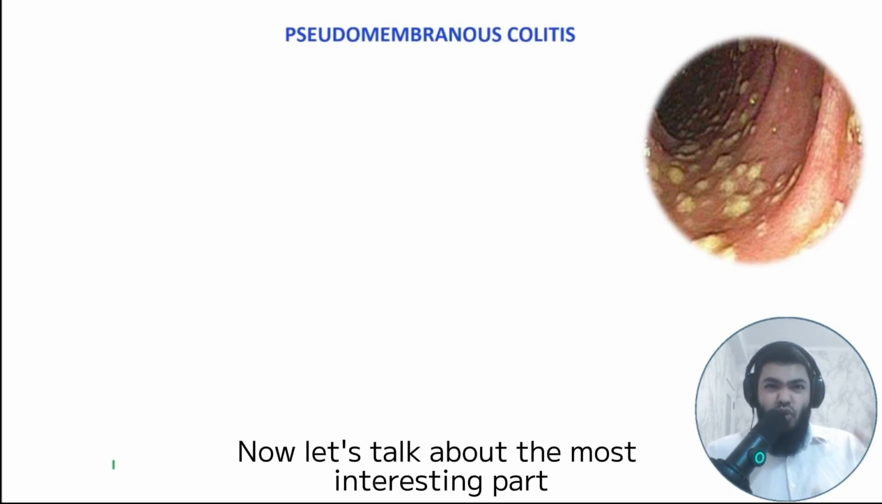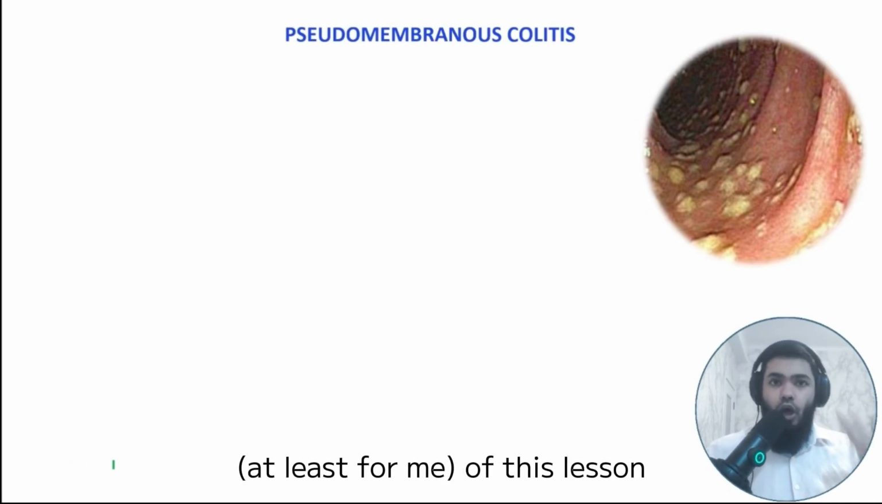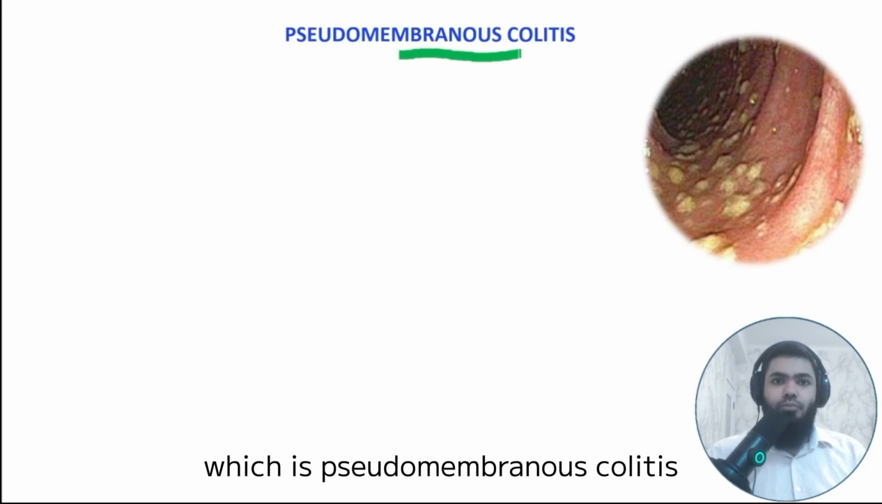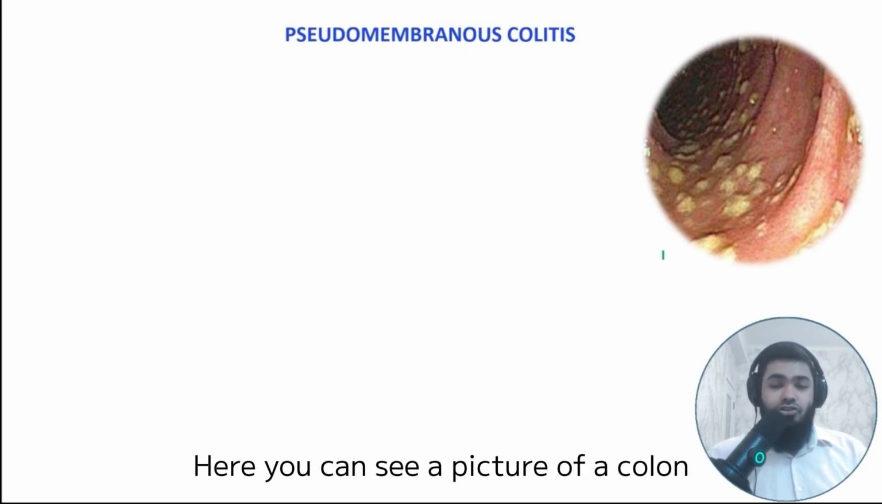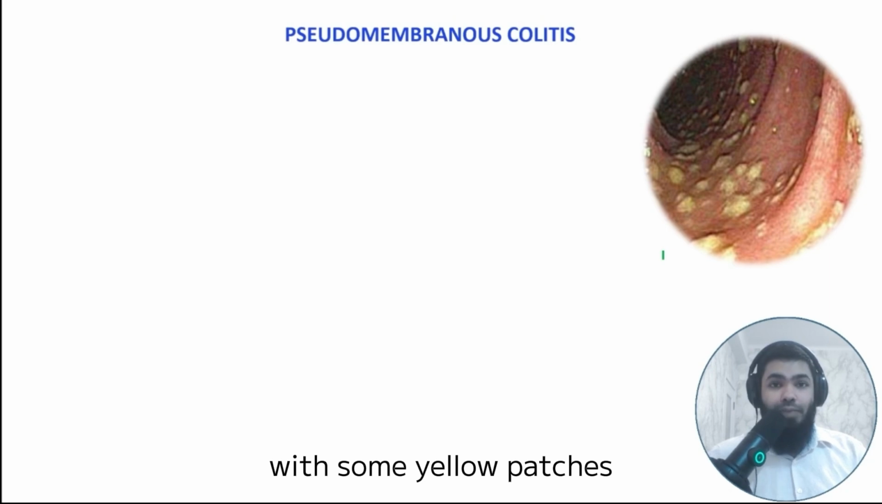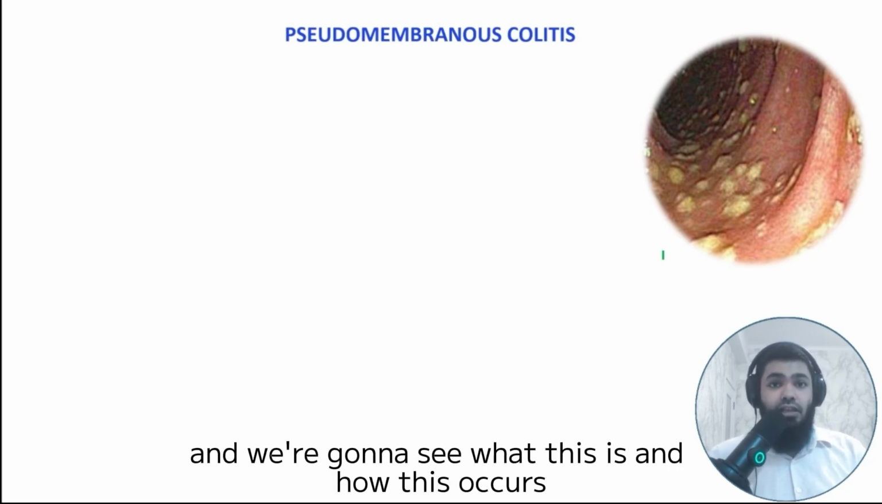Now let's talk about the most interesting part, at least for me, of this lesson, which is pseudomembranous colitis. Here you can see a picture of a colon with some yellow patches, and we're going to see what this is and how this occurs.